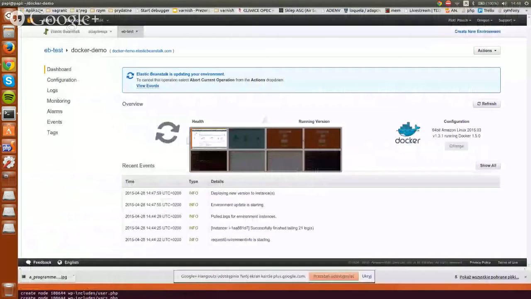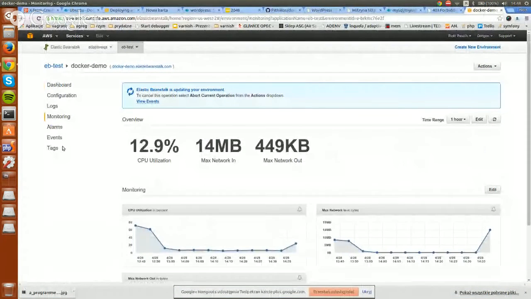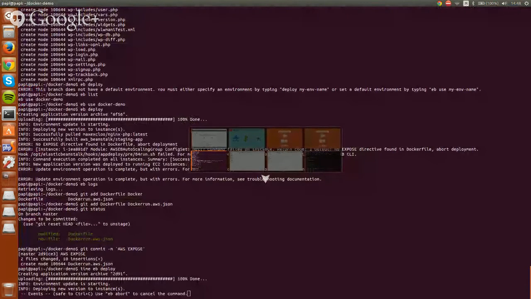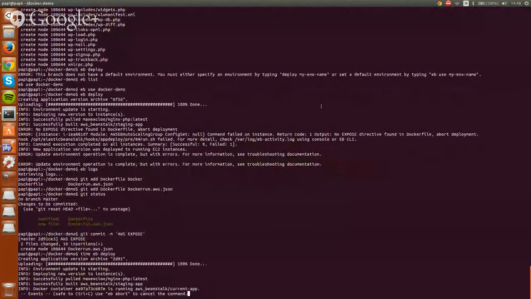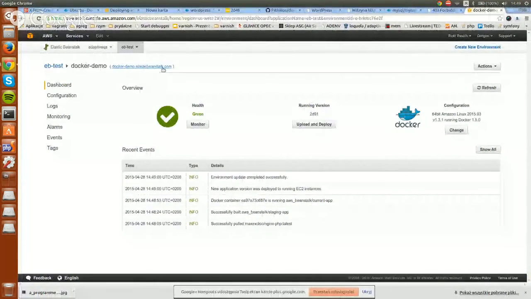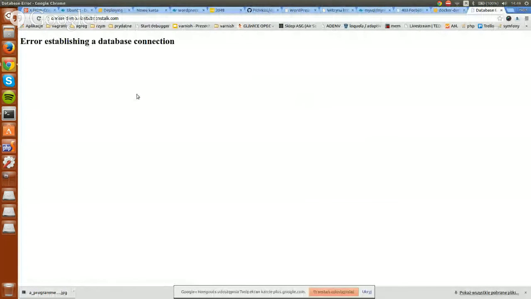Still deploying. I like it. Normally it takes about 20 seconds. Okay, and now we can open our instance. As you can see, we got an error, but the application is successfully built, because that is what we expected.